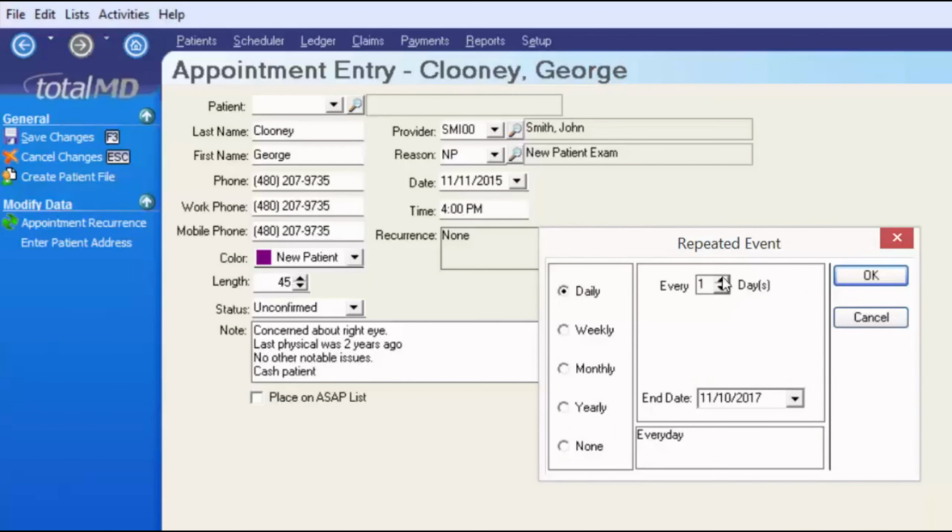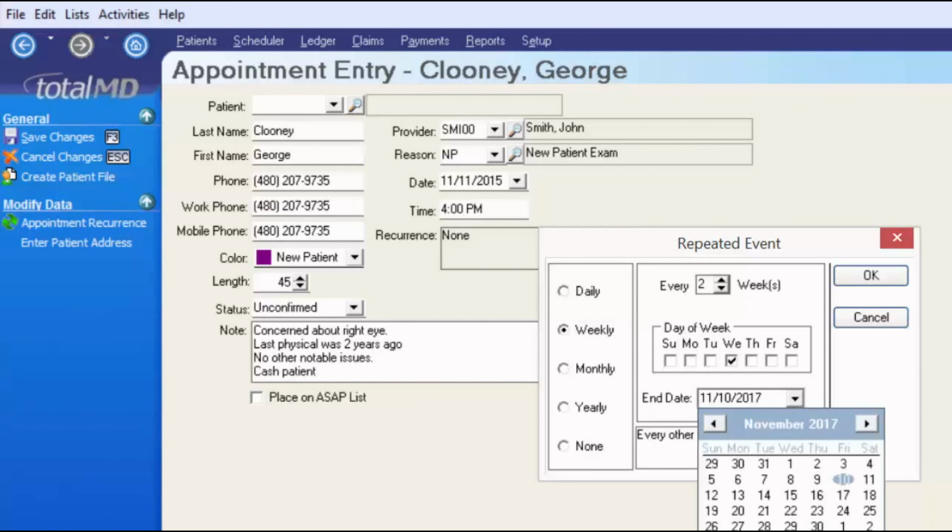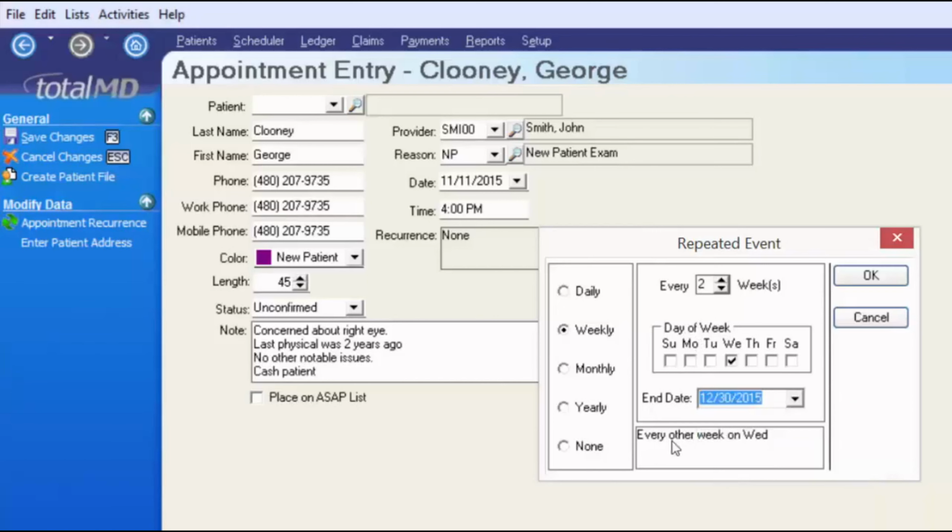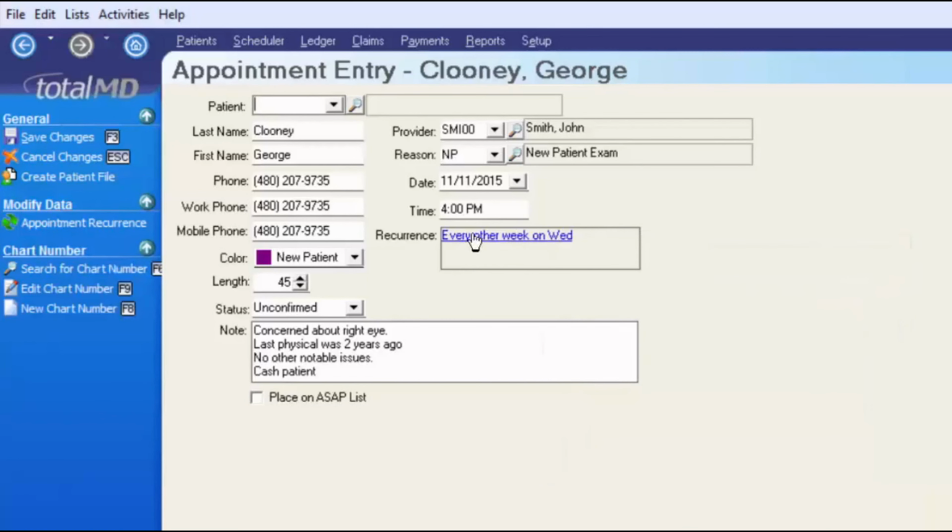I can set this up to be an everyday event for the next 2 years, an every other day event for the next 2 years, or I do have weekly, monthly, or yearly events that I can create. Let's say that this is a weekly event, but it's going to occur every 2 weeks on a Wednesday, and it's not for the next 2 years. We're going to make it end in 2 months. So down here at the bottom, we have a little blurb. It's every other week on a Wednesday. We'll go ahead and click OK. Now this patient will have recurring appointments already set up in the system.